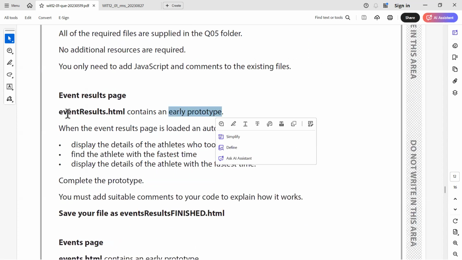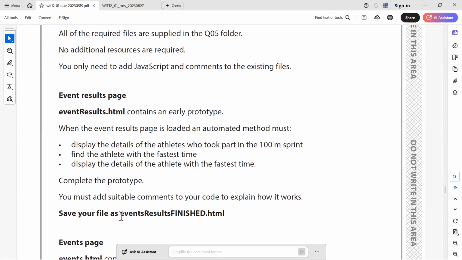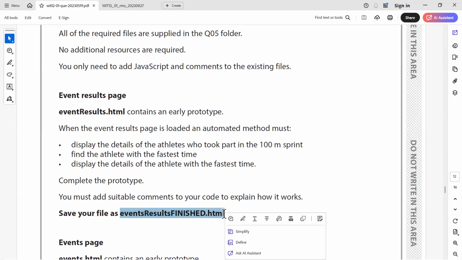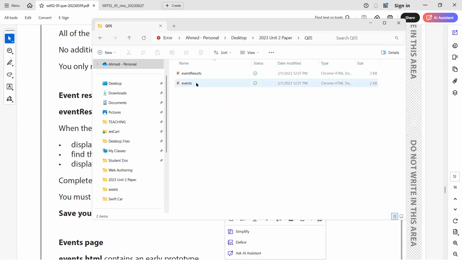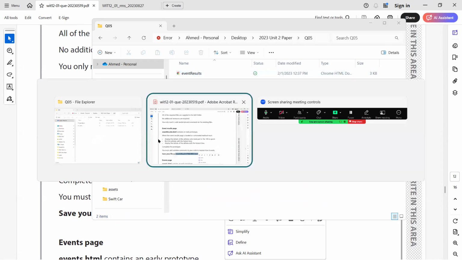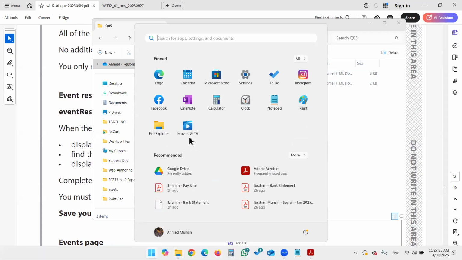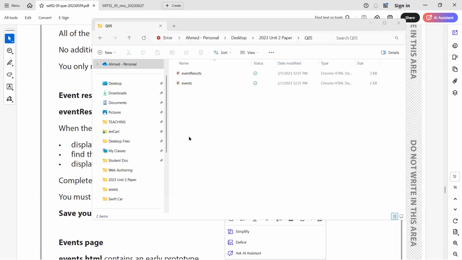So what I'm going to do is I'm first going to open it up and I'm going to save it as events results finished. Okay, so then that part is done and out of the way. So over here in my folder, I have question 5, event results. I'm going to drag and drop it into Sublime Text. So I'm going to go into start. I'm going to open up Sublime Text.